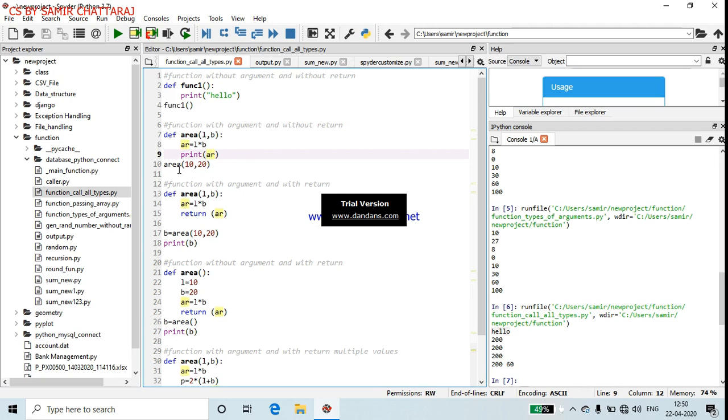So here you see it is with argument and without return, because we are passing the arguments in the function call, passed respectively, and there is no return statement. So this is function with argument and without return. Then next is function with argument and with return. This is the definition of the function. Then this is the calling part.